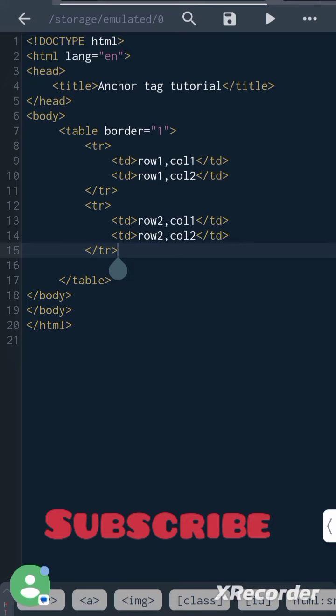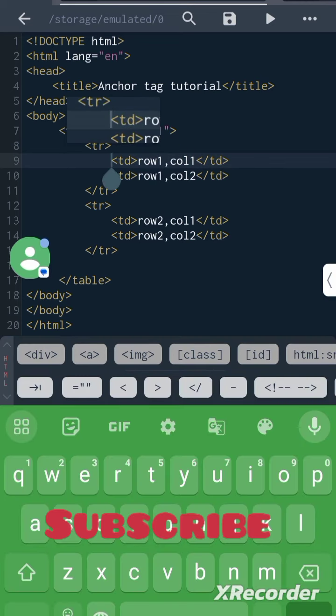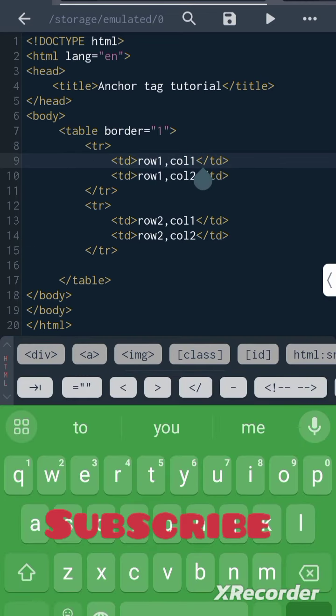Now next I want to create two columns in each row. So in each row I am having two columns, column 1 and column 2. Next, this is about row 1. Again in row 2 I want the same two columns. So this is about writing the rows. Open the row tag, close the row tag, open the column tag and close the column tag. So in row 1 I am having column 1 and column 2. In row 2 I am having column 1 and column 2.